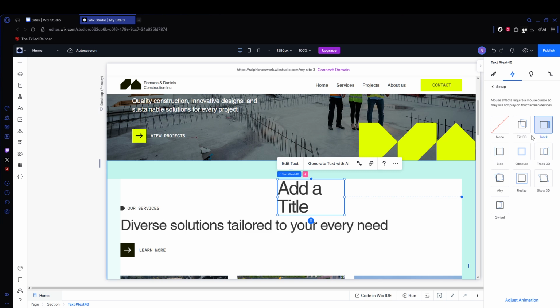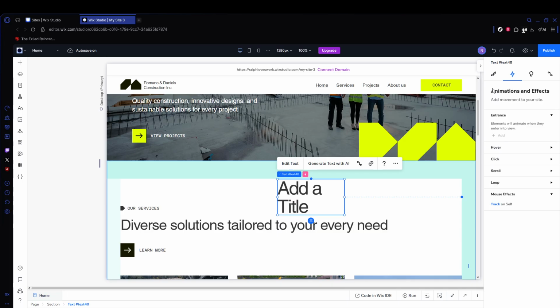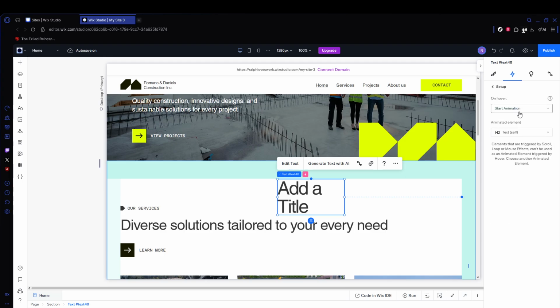Next, set up a hover animation. In the same panel, go to hover, add a trigger, and choose hover. Select an effect like expand, shrink, skew, rotate, or move, and adjust speed or direction if those options are available. Hover animations work best as gentle feedback, signaling that text is interactive without making it hard to read.